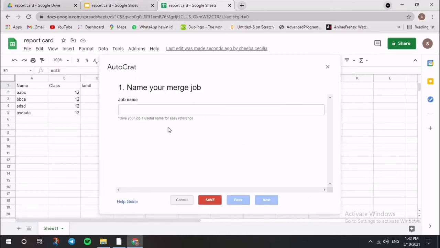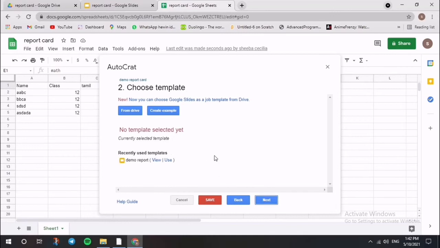Now for the first step, I'm going to name my job demo report. Yeah, demo report card. Okay, next we're going to choose a template. We created a template from Google Slides, right? We're going to choose it. I'm selecting it. We created it in the Drive. Click on from Drive.